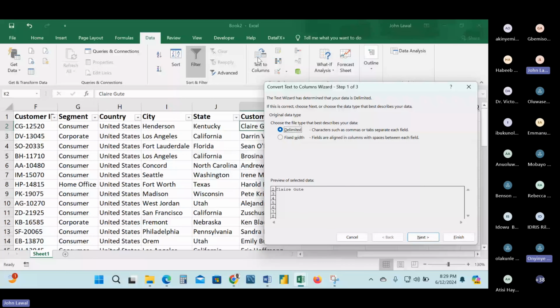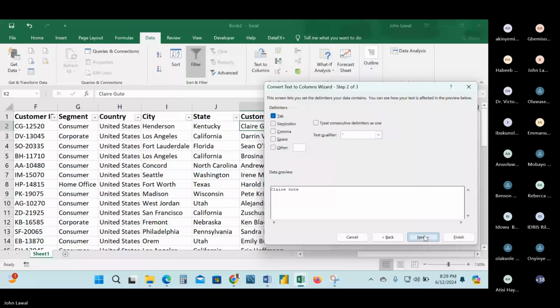Okay, yes, okay. So we are going to click on delimiter. We are not going to use fixed width. We are going to click on delimiter, then next. Now we are going to use space to demarcate that, not comma. So instead of that, we uncheck the tab, then check space. Then we already see a preview of what it's going to look like.